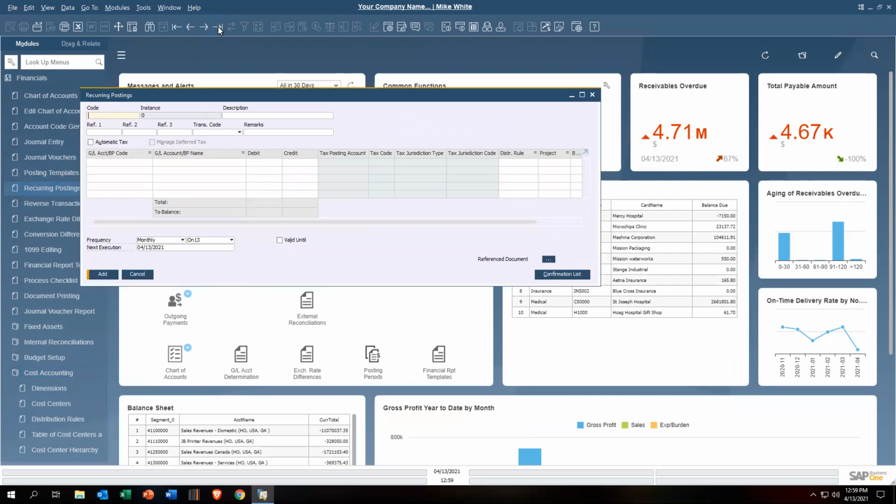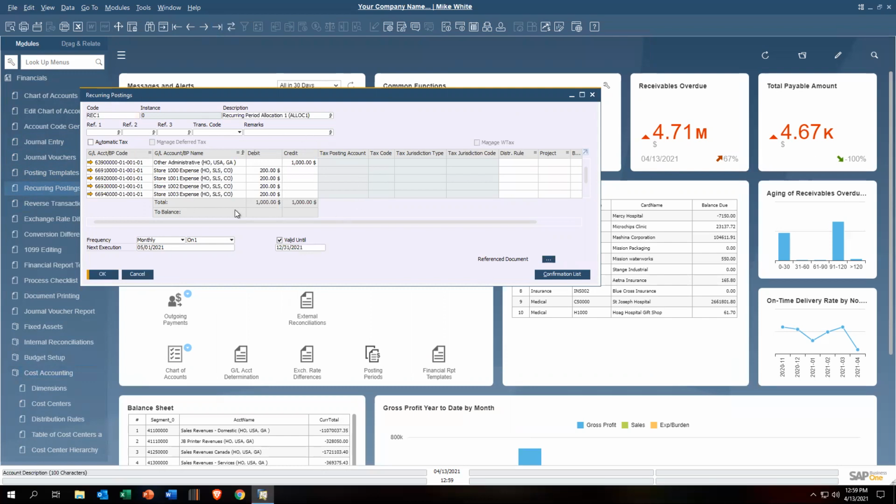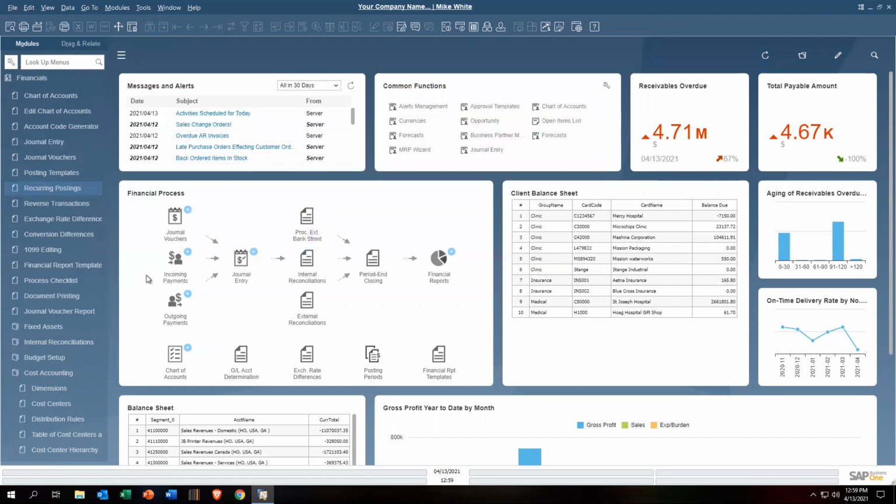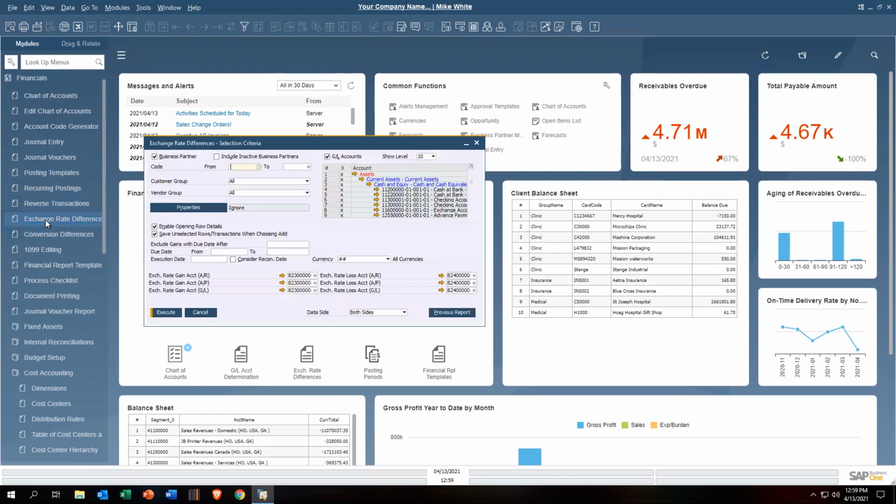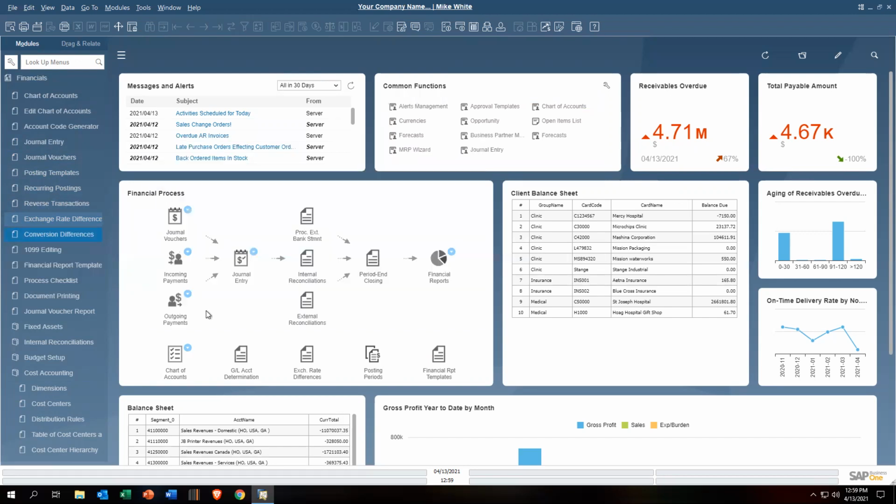So we can put in any kind of reoccurring posting that might need to take place, and we can then process those. There's reversing transactions. Right now, I don't have any transactions that need to be reversed, but that'll reverse any reversing transactions. Exchange rate differences. This is a report that will show us any kind of exchange rate differences in our GL accounts because this is a multi-currency system. So we're able to do that and then look at those conversion differences.